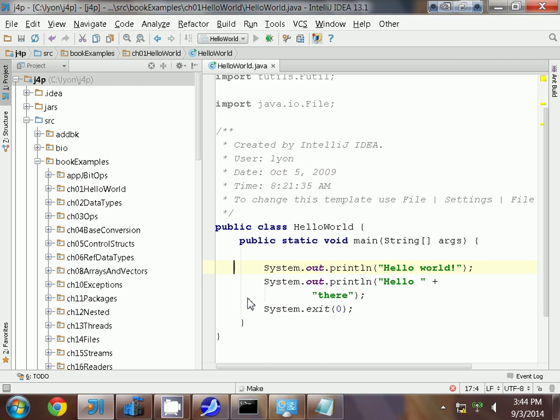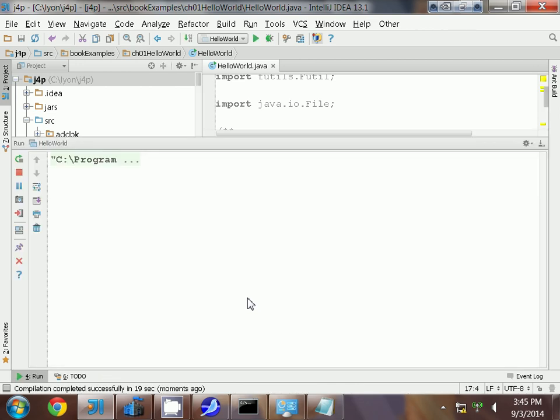I have a malware scanner running in the background, which is slowing me down a little bit. On your machines, without the malware scanner running, it will run a little faster.